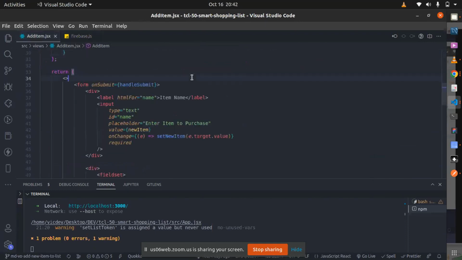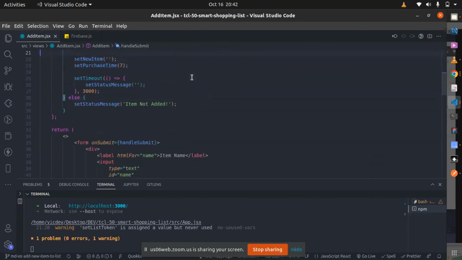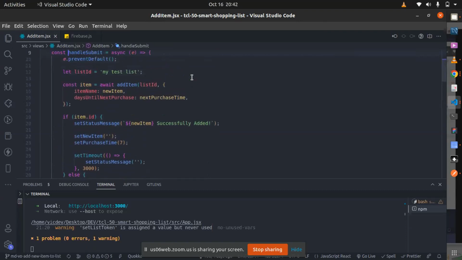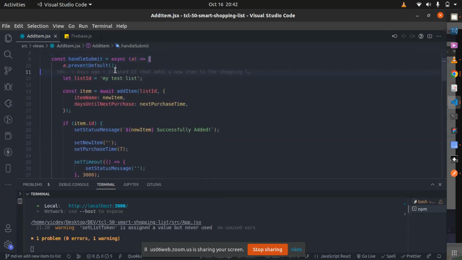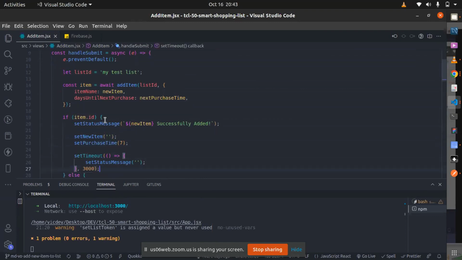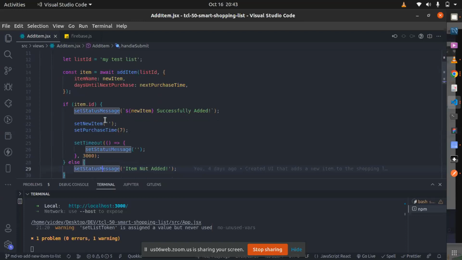So let me see the handle submit function. The handle submit function was an async function. We added the prevent default function to prevent the page from refreshing anytime the user clicks enter. So we passed the add item function from the firebase.js file, and we passed a list ID and the item containing the item name and the days until next purchase. And we were checking if the item was successfully added, which would return an ID.